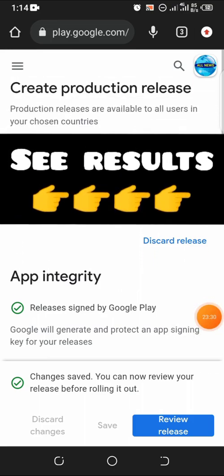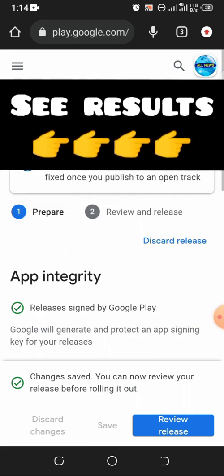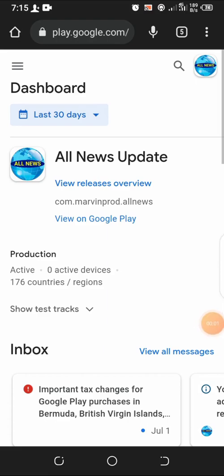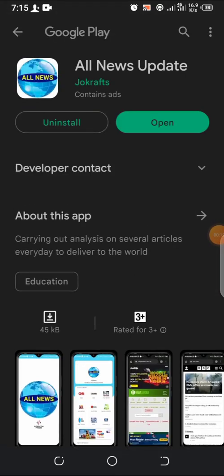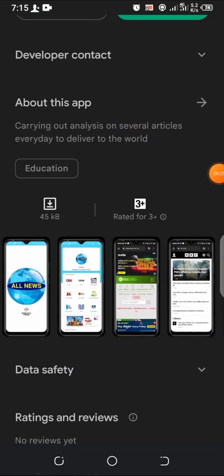So that's it, guys. Your news app is going to be accepted. It's going to be updated. And now our app has been accepted. It's now active. Our news app is now active. If you want to really confirm if it's active, just click on view on Play Store. Once you click on it, it should show you your app. If it's not active, it will not open like this, but you can see that it is now open and it is live.